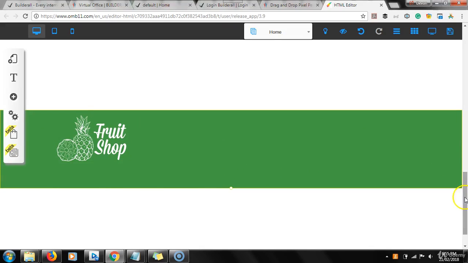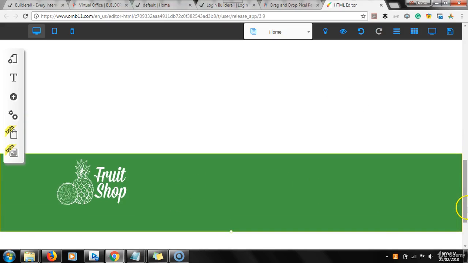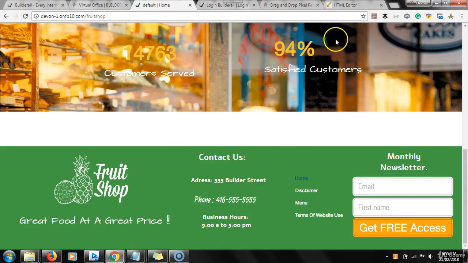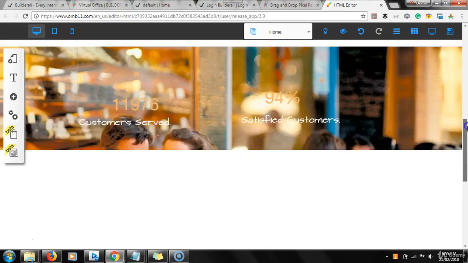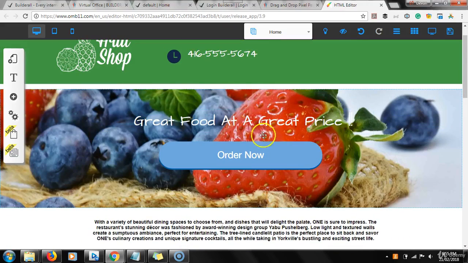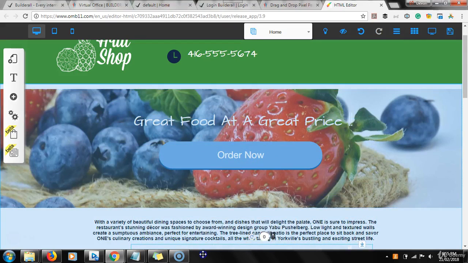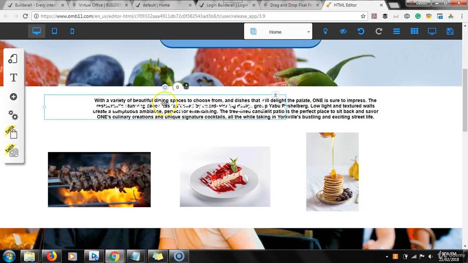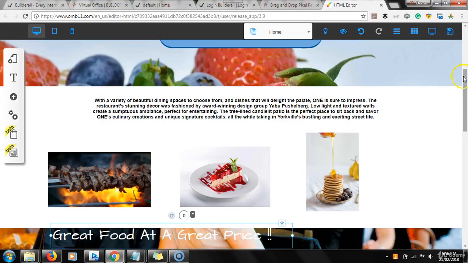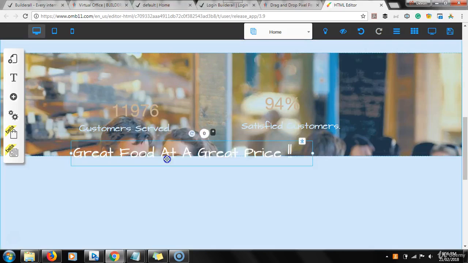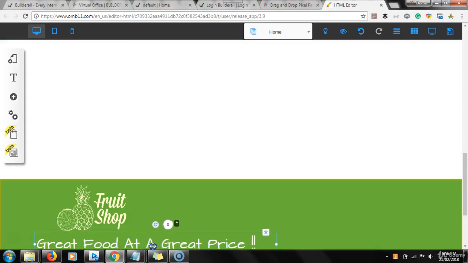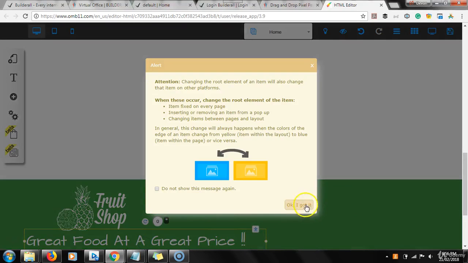And then the other thing we need to add is "great food at a great price." I think that's what it said. Let's scroll up. Yeah, great food at a great price. Now again, we could do it two ways. I can just Control-C, Control-V, bring it all the way down to the bottom, and I got that taken care of. Then all I have to do is resize it to a size that is good for the footer. So let me bring that back down there. There we go.